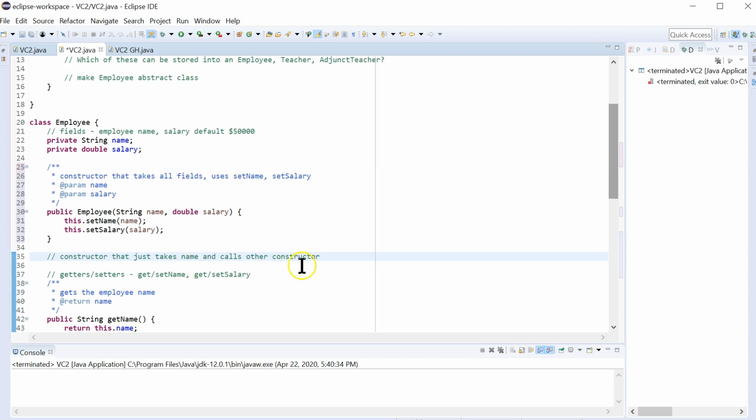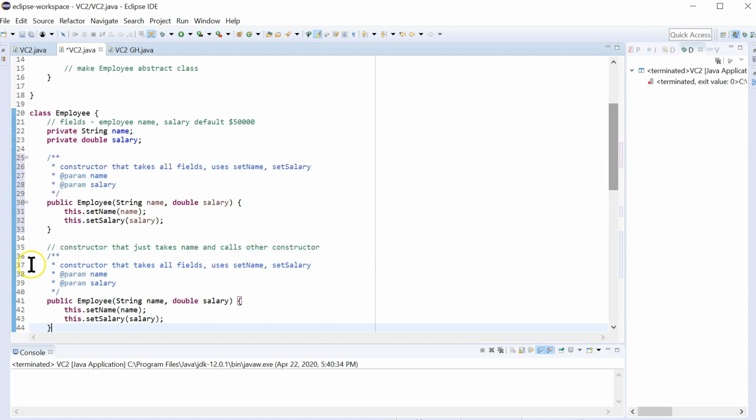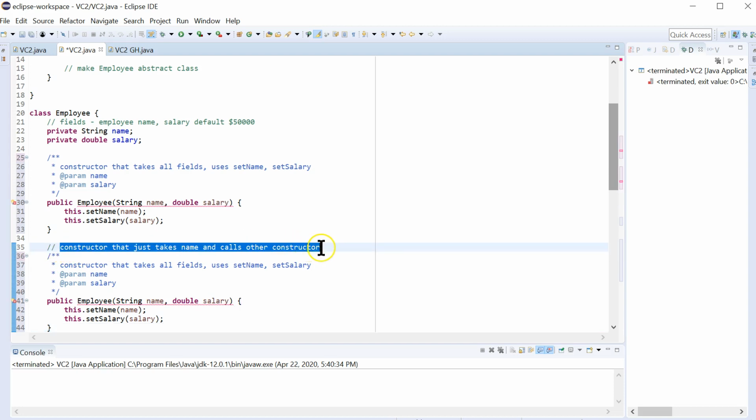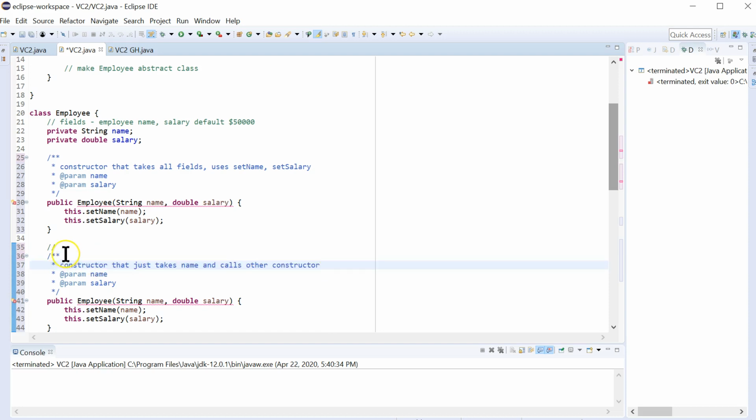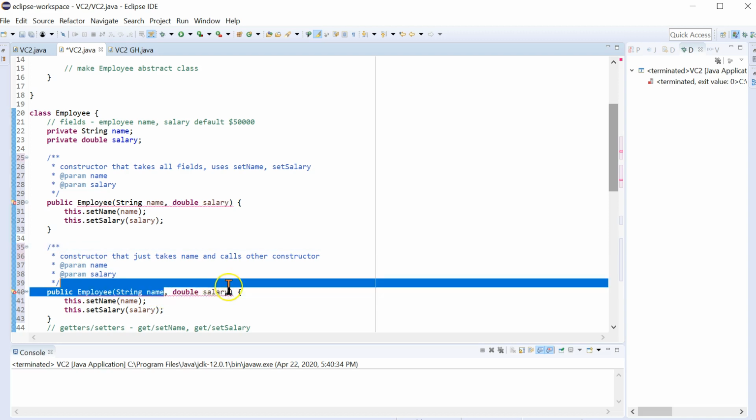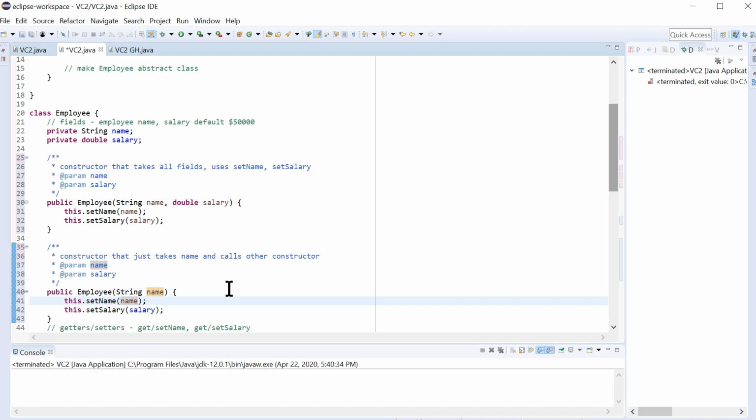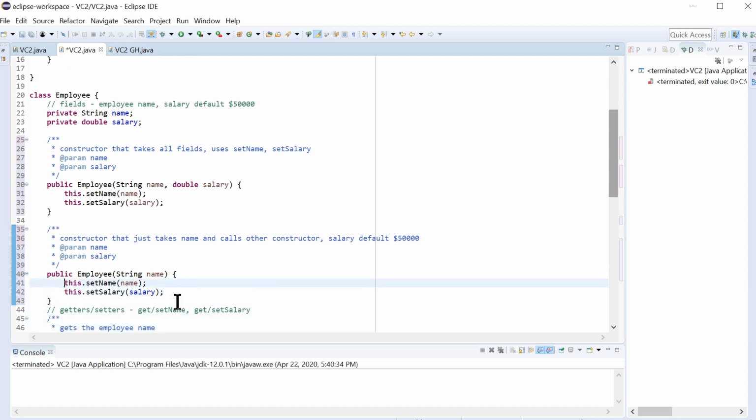And then we also want a constructor that takes the name and calls the other constructor. So it's going to be similar. I'm going to copy this here. We'll replace the contents of this though. And now it's just going to take a name, and the salary default is 50,000. So now how do we call the other constructor? In order to call the other constructor, all you have to do is call this, and that is basically calling the other constructor. So now all we need to do is provide it the name and 50,000 as the salary. We don't need to set the salary because the other one's doing that for us.